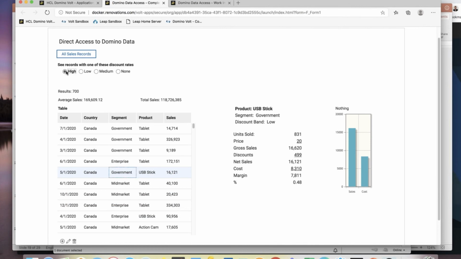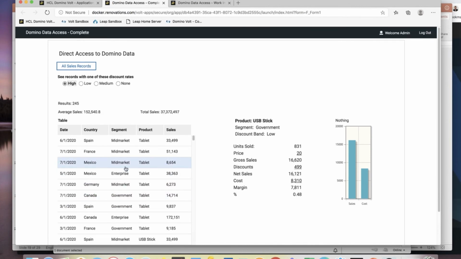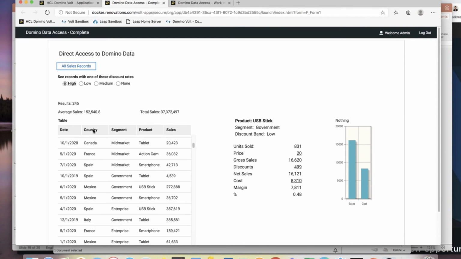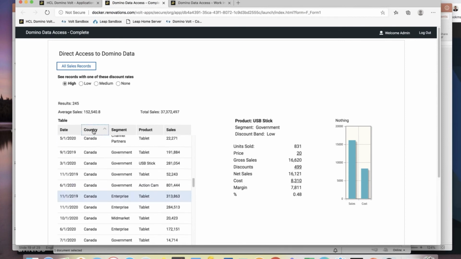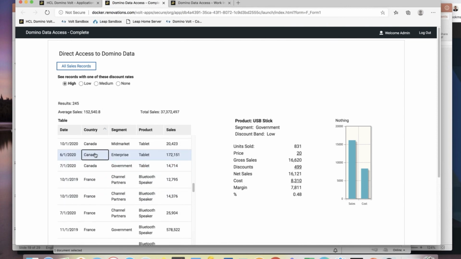And maybe I want to take a look at the highly discounted items. Maybe I'm going to sort by country. And I see I've got a bunch in here from Canada. Maybe this one, oh, this one's not profitable. I can see that the costs are higher than the sales. Maybe we shouldn't do so much discounting.